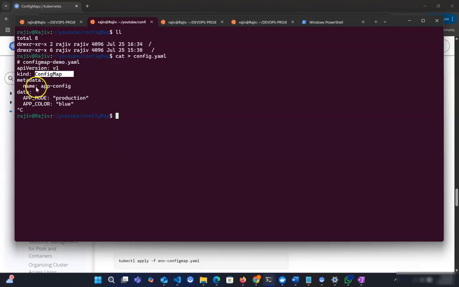And the ConfigMap name is app config. In the ConfigMap there is data. So what data do we use? App mode is production and app color is blue. This is key-value pair mode. So these two pieces of data we are using in the ConfigMap.